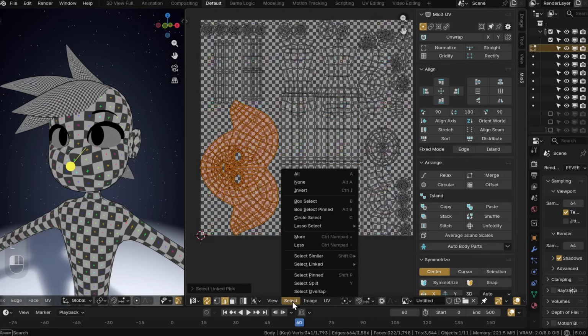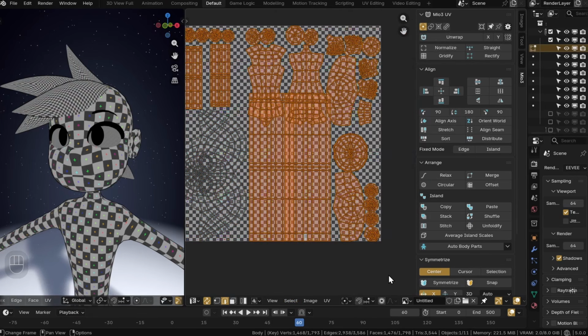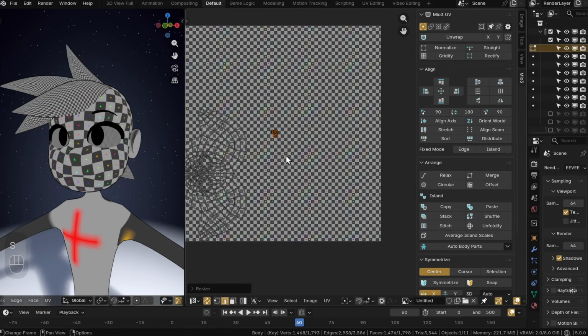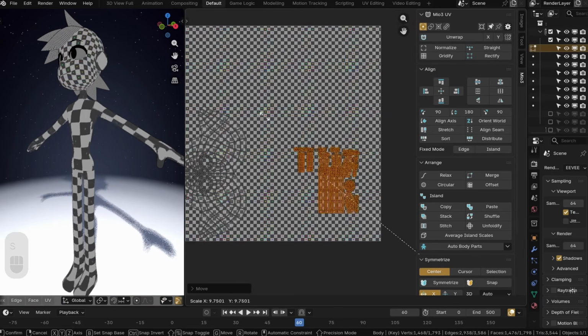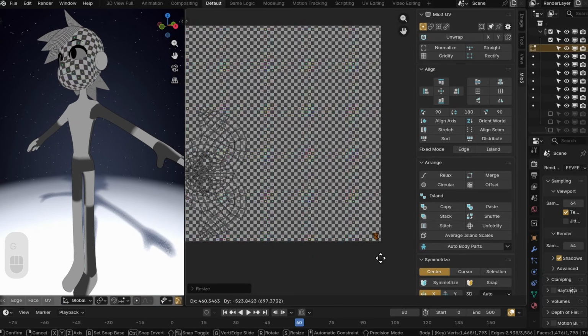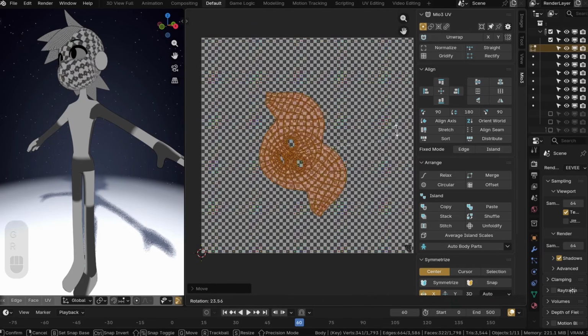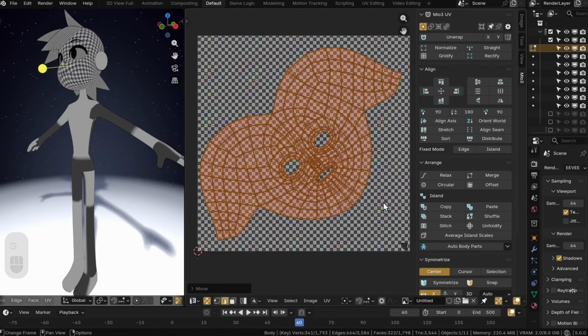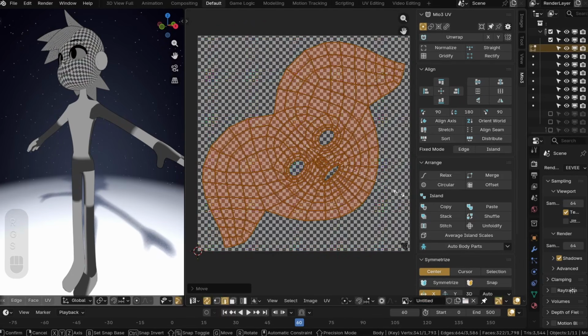Select the head island with L, and then under the Select tab, you can press Invert, or use the shortcut Ctrl-I to select everything else, then S to scale it down, and stick it in the corner or something. You can see how the super low resolution of these islands is affecting the texture. Now, just select the head, and scale it up as much as possible. Feel free to rotate it too, if it fits better that way.